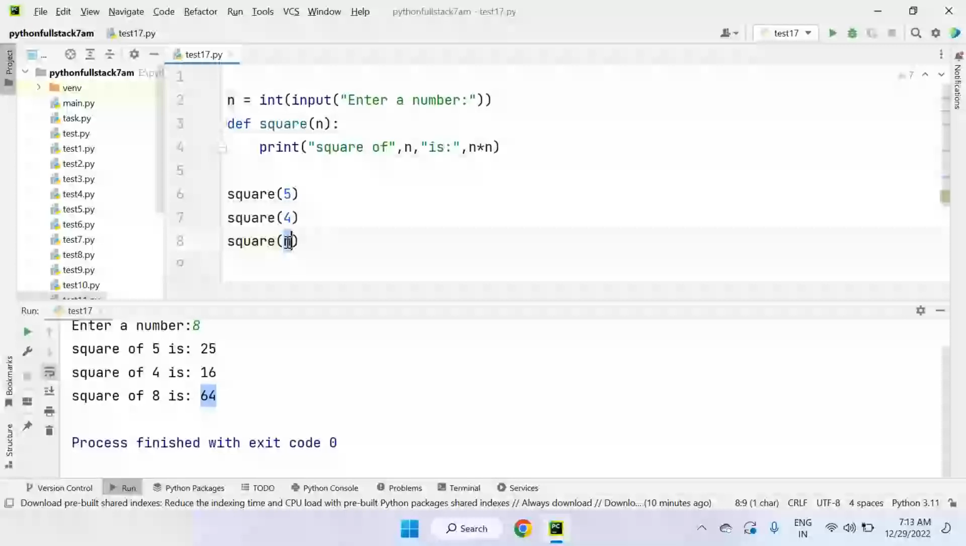So this is the n value. So this is the runtime value we are supplying. This is already inside the program only. We decided which value we want to find the square of.